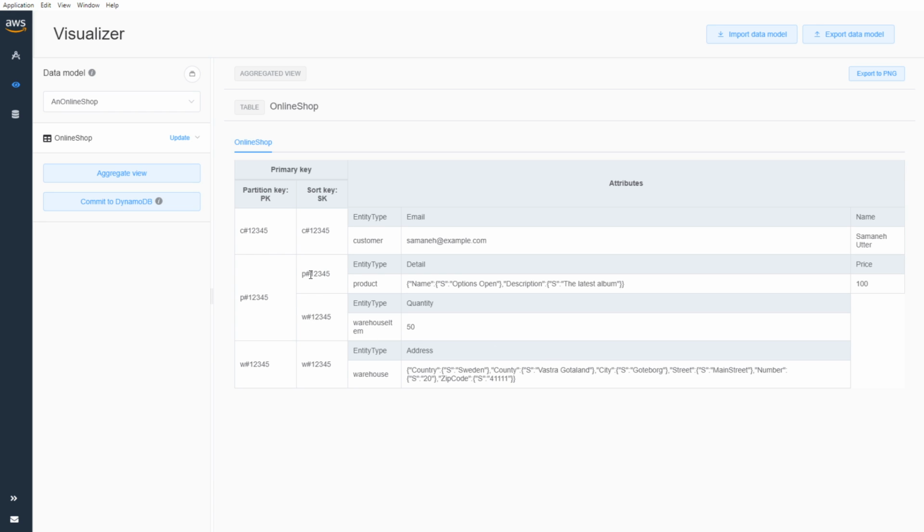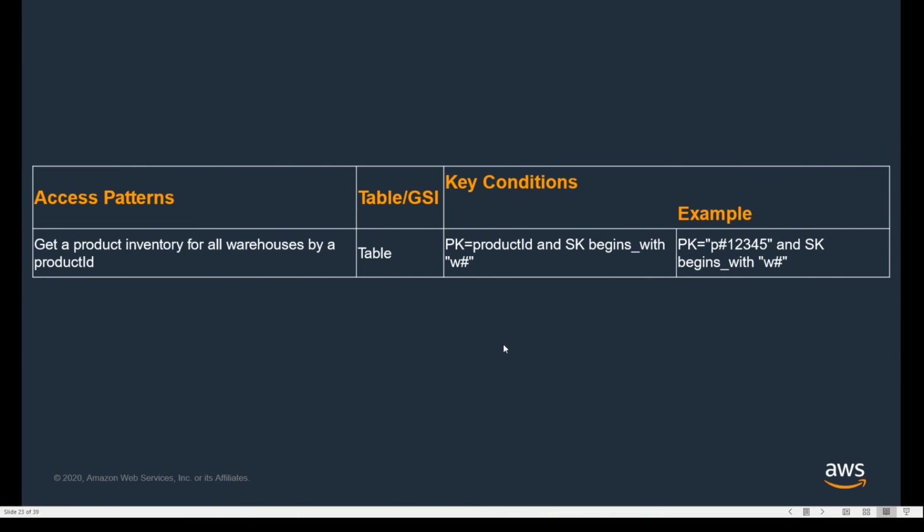Again, because my sort key up here starts with P, which is a product ID, all warehouse items are going to start with a warehouse ID because this is the warehouse in which they exist. And so this access pattern that we just described, let's go back to our session here. We can say, get me a product inventory for all warehouses by a product ID. Again, query the table where the PK equals product ID, sort key begins with W hash, right?